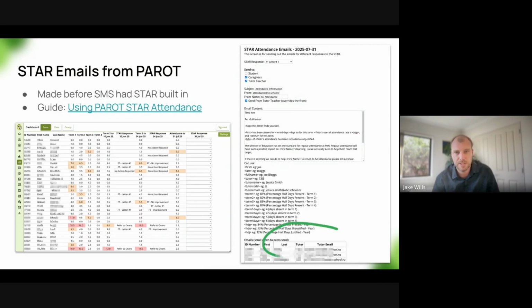And then it will give you a list of the students, and you can scroll down and hit send now, and it will send the emails out to the students in that particular category. So this one was the form teacher 1, but there's a drop down there where you can choose the different letters.